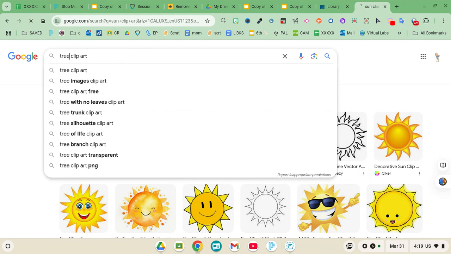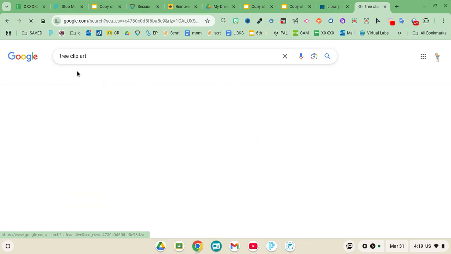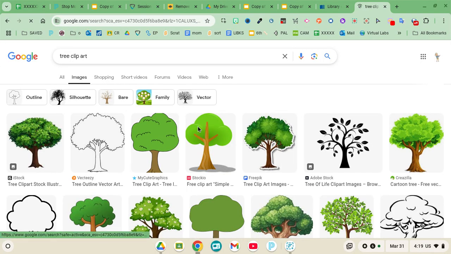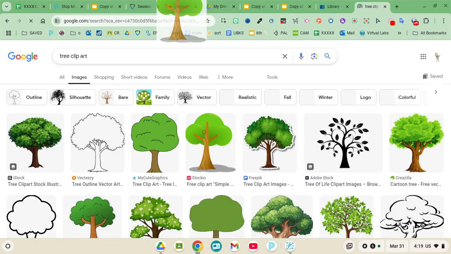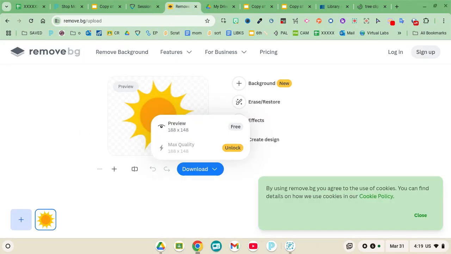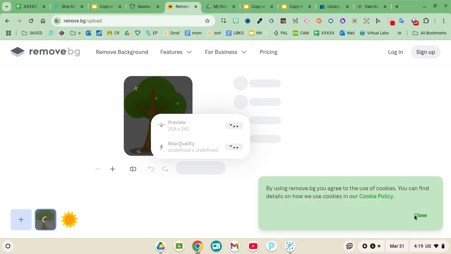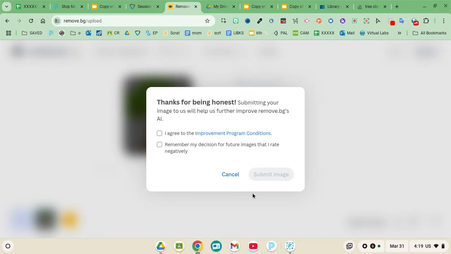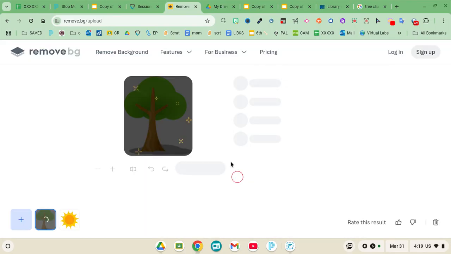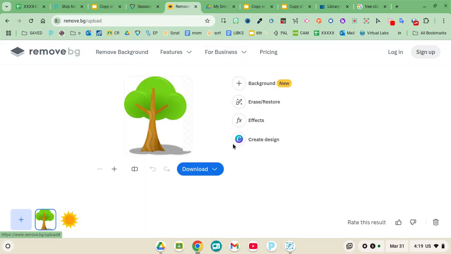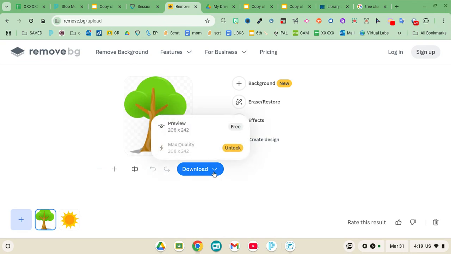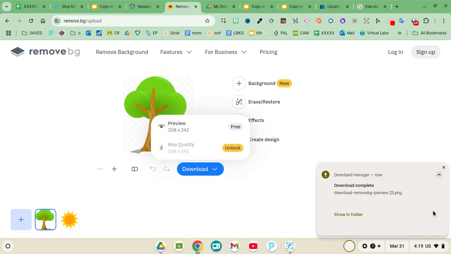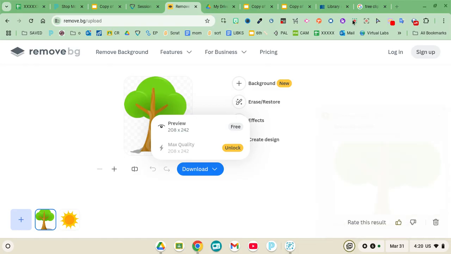So tree, clip art, and I'm going to find one. This one looks like the other trees, so perfect. I'm going to move it to my remove background and drop it off, and hopefully it removes it. Okay. And I'm going to download it, the free version, and I'm going to copy it to clipboard.